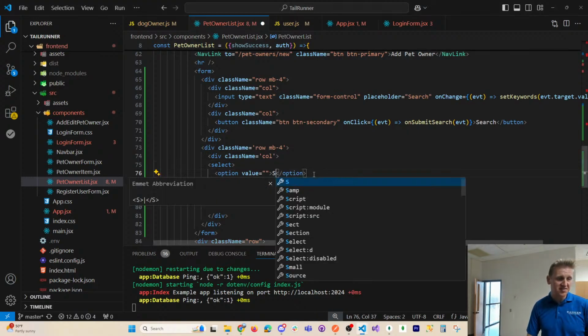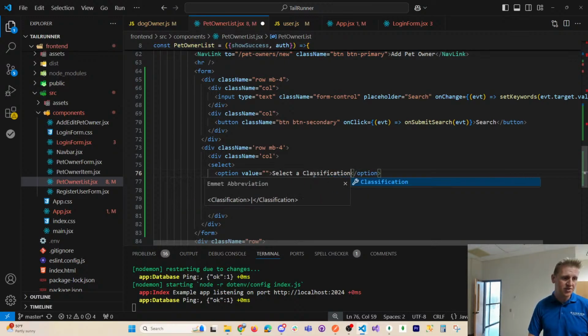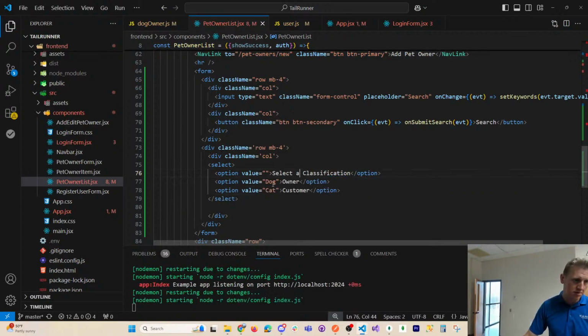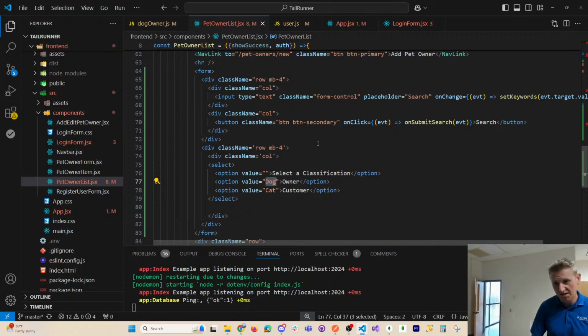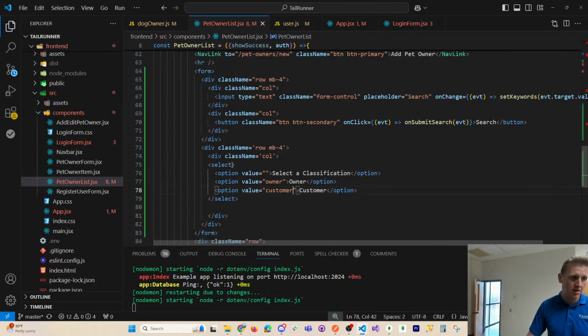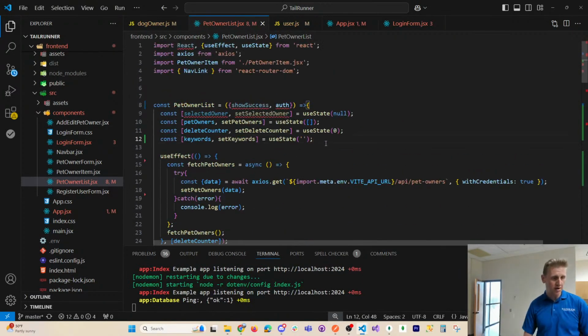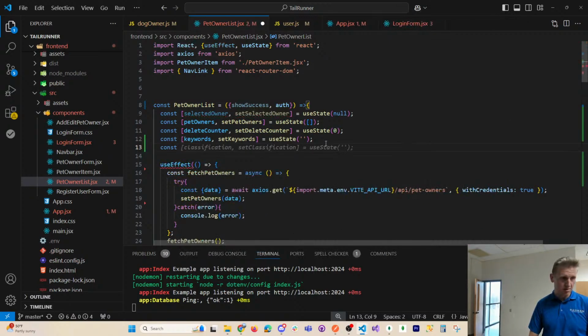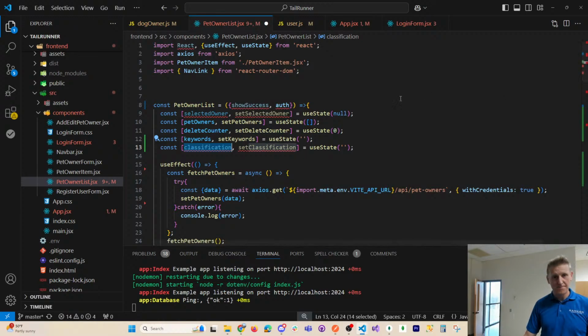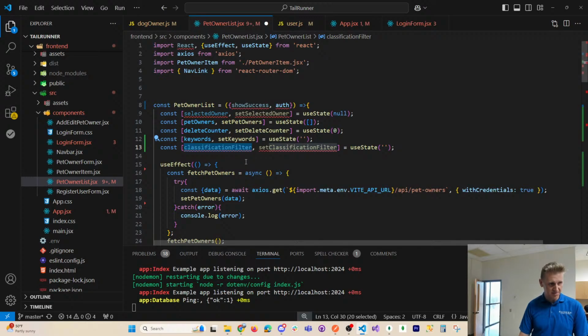And this will say select a classification. And this will say owner, of course. Customer. And now we got to bring in a hook, right? So let's go up top, and just like we did before, const classification. I'll just call this my classification filter. Set classification filter, just to be a little more explicit.